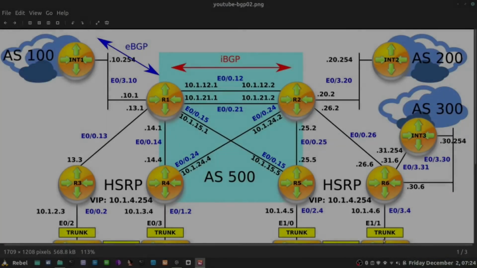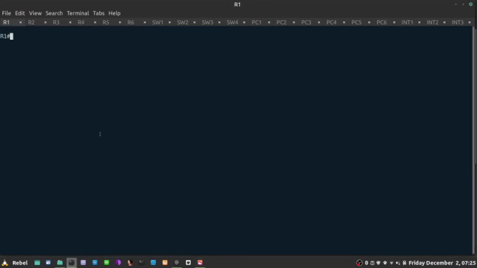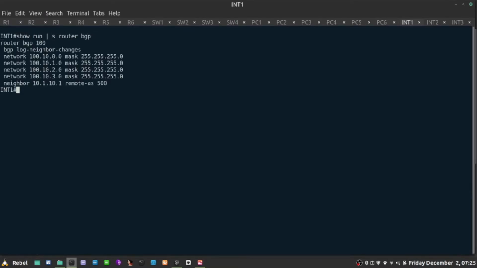In the previous BGP labs, I enabled an iBGP session between R1 and R2, and I enabled an eBGP session between Internet 1 and R1. I also advertised 4 prefixes on Internet 1 towards R1. Let's see what those prefixes are real quick. Let's jump to, first of all, Internet 1, show run, section router BGP.